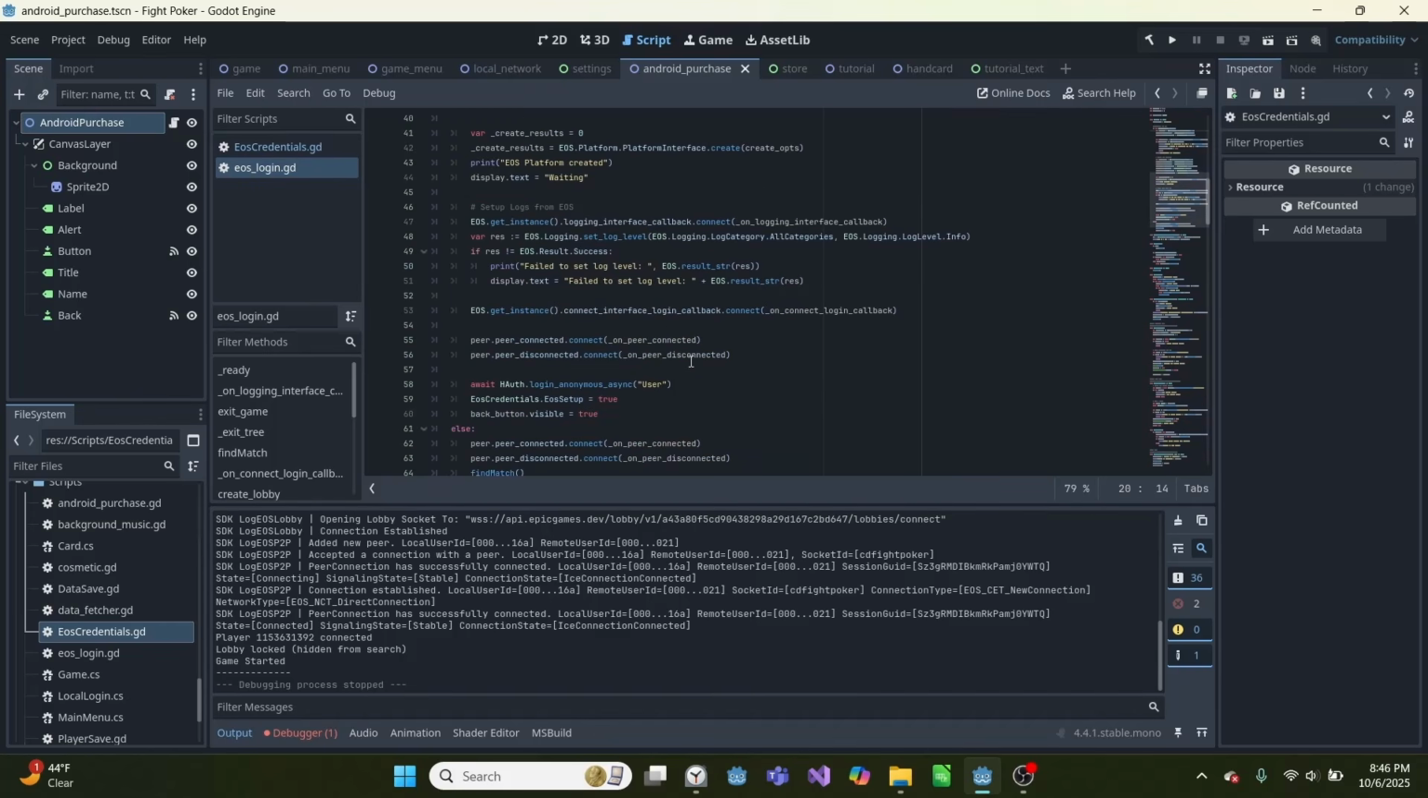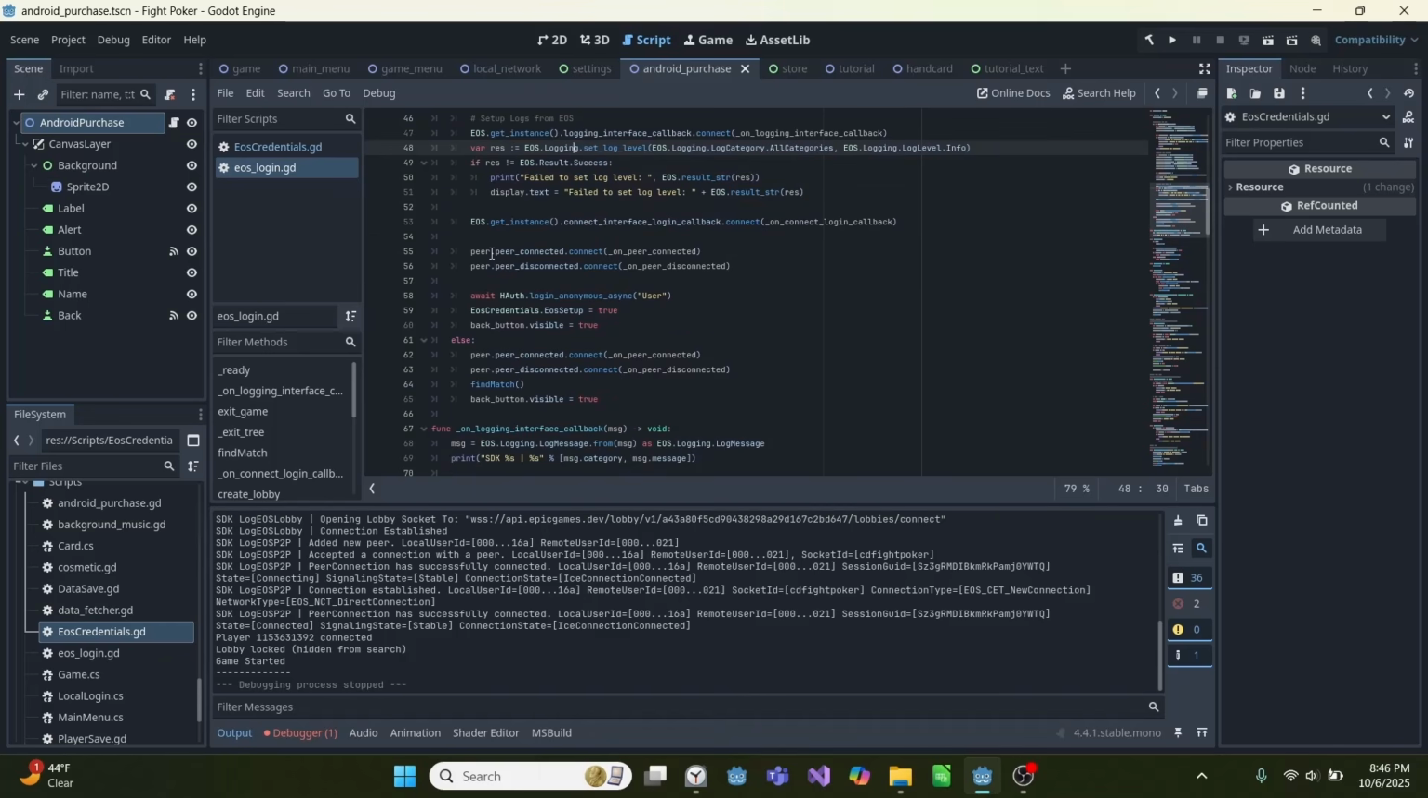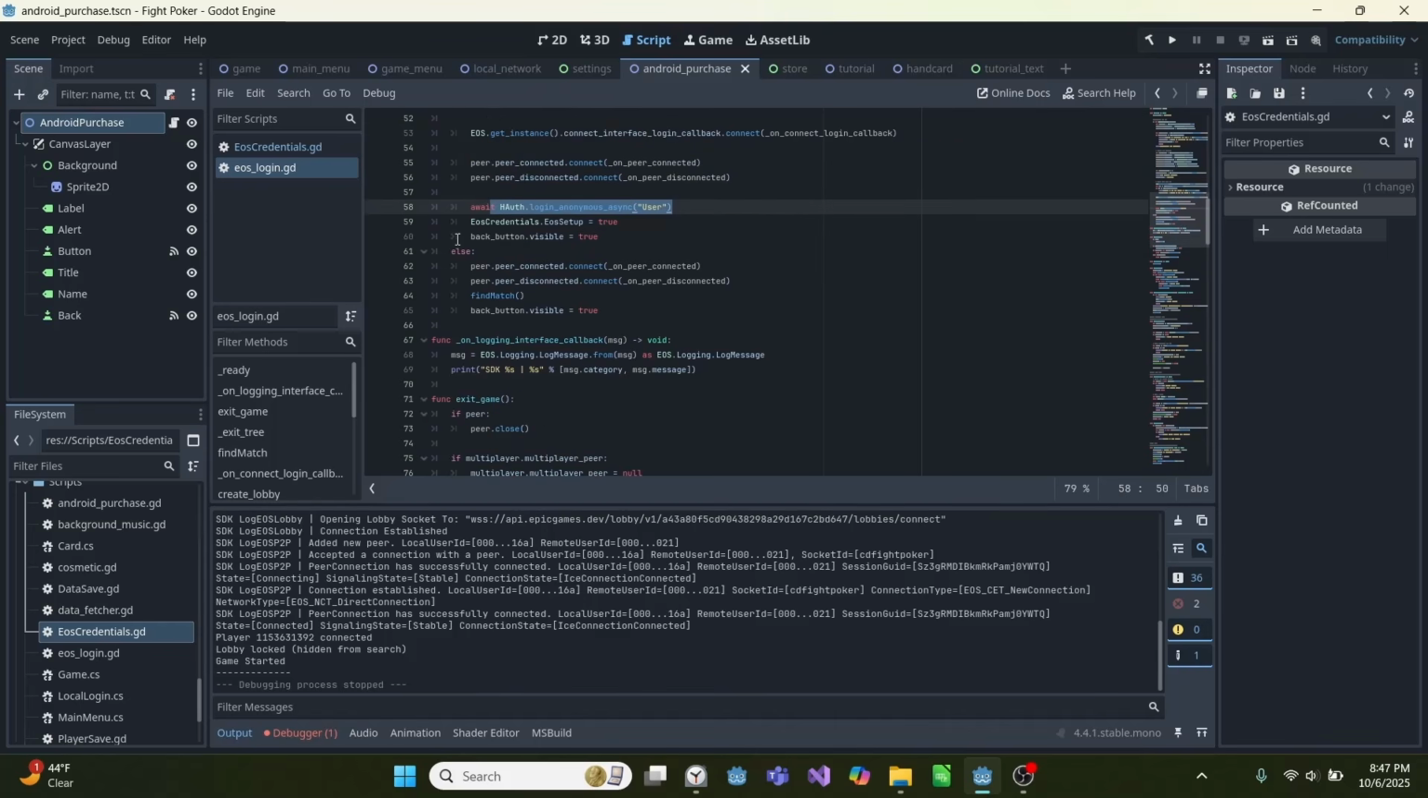And then once we do that, we set up the EOS platform, also set up logging, and connect peer.peer_connected and peer.peer_disconnected to their own functions, and then wait for login_anonymous_async. Once we do that, or if the EOS login had already been set up on this run of the game, then we call find_match. And I'll talk about this in a second.